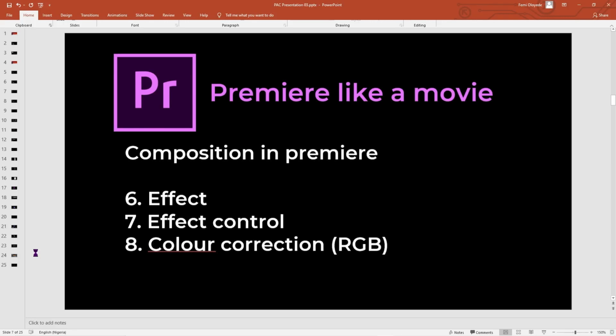So we'll be going into composition in Premiere. We'll be treating effects, effect control, color correction, focusing on RGB. So let's get right into it.